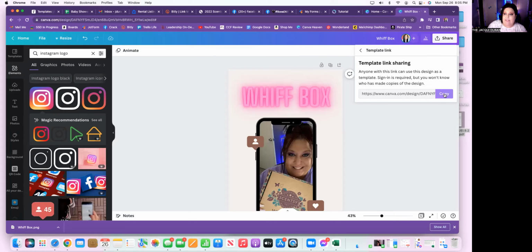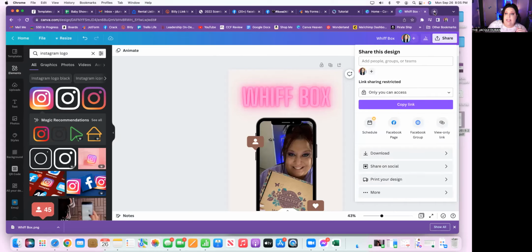So it automatically gives you the link. You just hit that copy button, boom, and then you can paste it wherever you need to paste it, whether that's in your Facebook group, in an email, in a text message, whatever it is that you're doing. That's how you get the template link. So that way someone else can use it and pull it up.